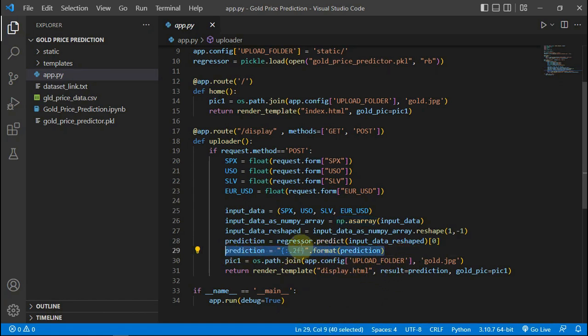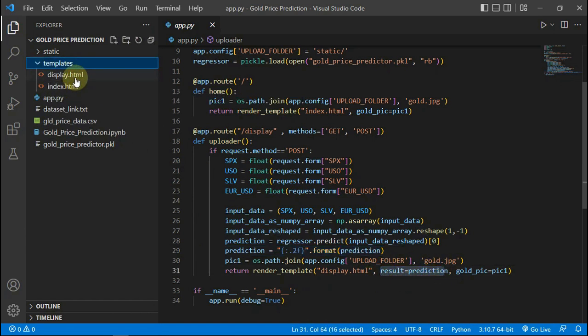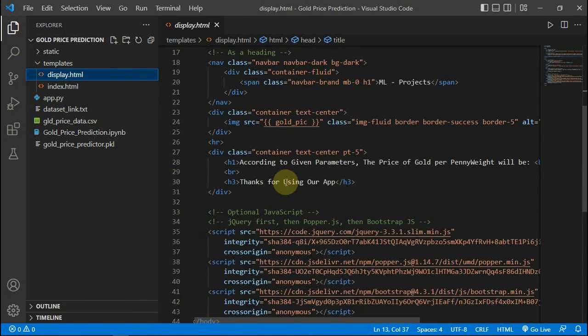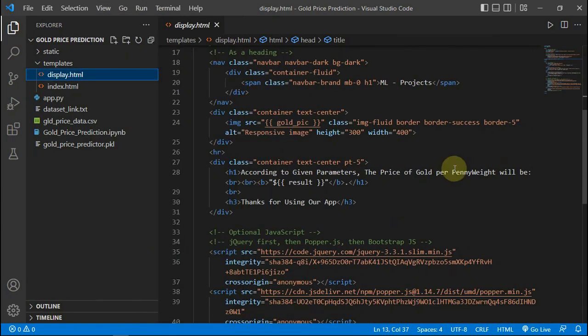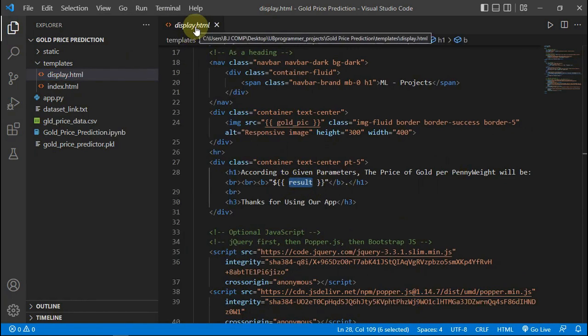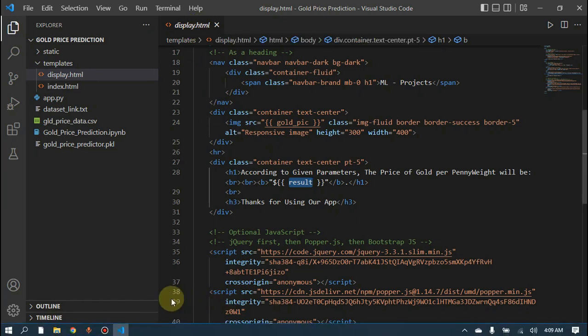Then we are passing this value as a result, and then we are showing this in our variable in the display.html format or template, right?